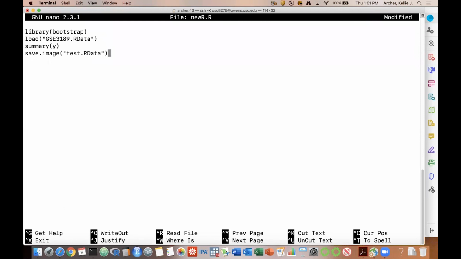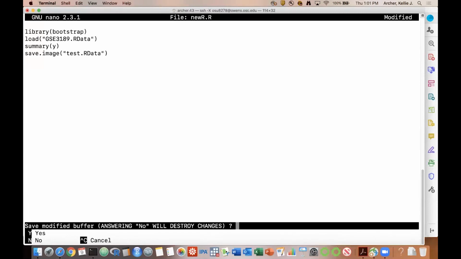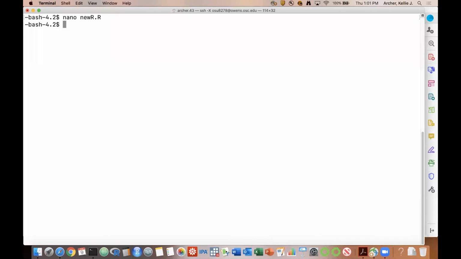And then notice these different commands down here. So I can get help, I can write out, read file, etc. If I want to exit this editor, I hit Control X. When I hit Control X on a Mac, it says save modified buffer. If I say no, it will destroy the changes. If I just say yes, then it says file name to write to, and I can just hit enter, and it now saves that text that I just entered. So this is my file, and now I could actually execute that.